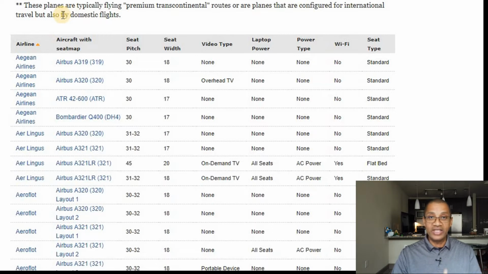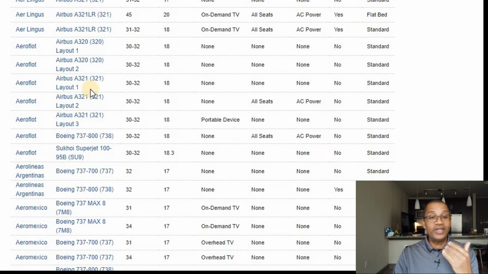SeatGuru is the bomb. I've been flying for 20 some odd years. This is a good app, and you can pull it up in the airport and go, okay, especially if you have to pick a seat at the last minute. I'll show you why it's a good one too. But here it just shows you, okay, 30, 30, 30.